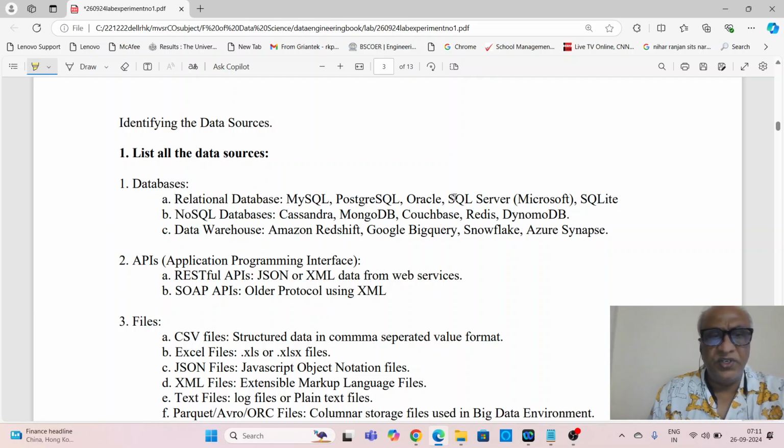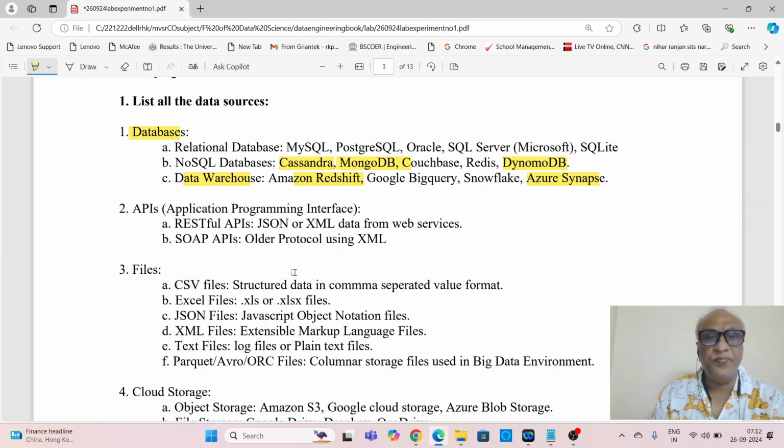Okay, so it's a huge list, so I'll just highlight the important ones. The first data source is databases. If it is relational databases, then you have MySQL, Oracle, PostgreSQL. For NoSQL, you have DynamoDB, MongoDB, Cassandra as examples. If it is a data warehouse, you have Amazon Redshift, Azure Synapse. If it is an API, you have JSON, XMLs.